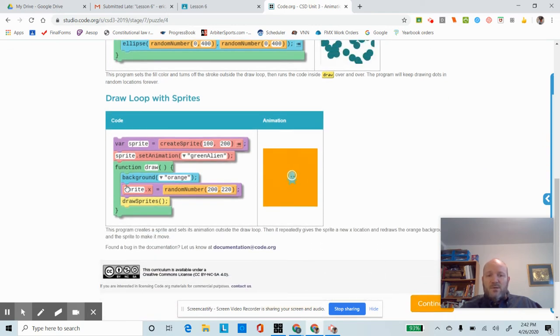Draw loop with sprites. You can put your sprites into a draw loop. You can move them, but you create the sprite outside of the loop, and then you draw it inside of the draw loop. So you create your var sprite here, create sprite at 100, 200, and then sprite set animation as green alien. You create it and set the animation outside of the draw loop. Anything that you aren't changing every single time you draw it, you do outside of the loop.